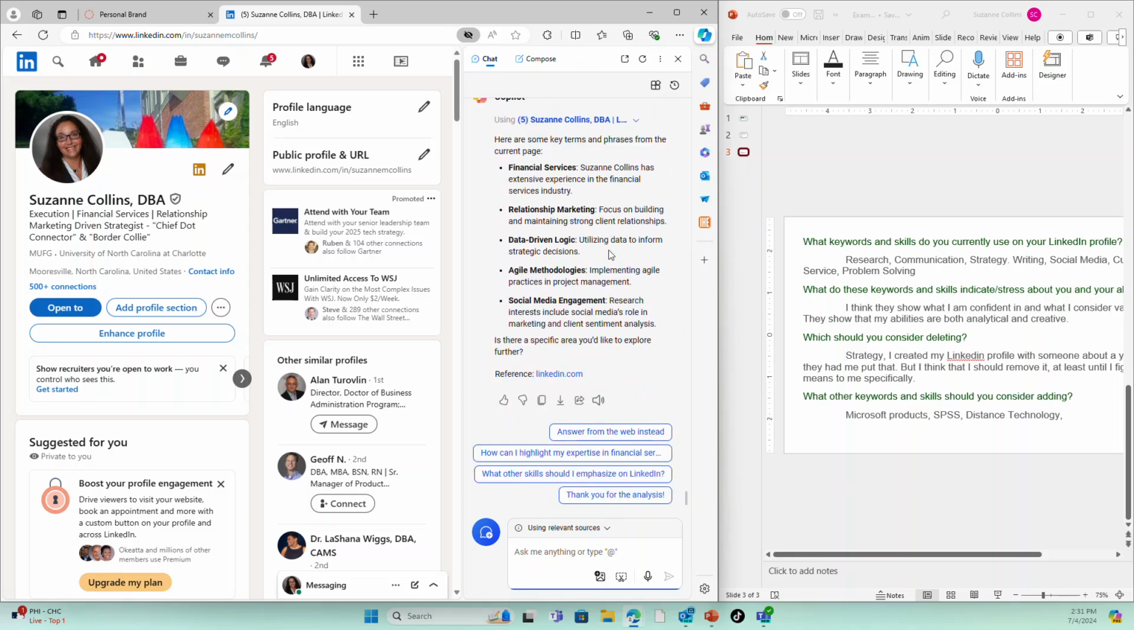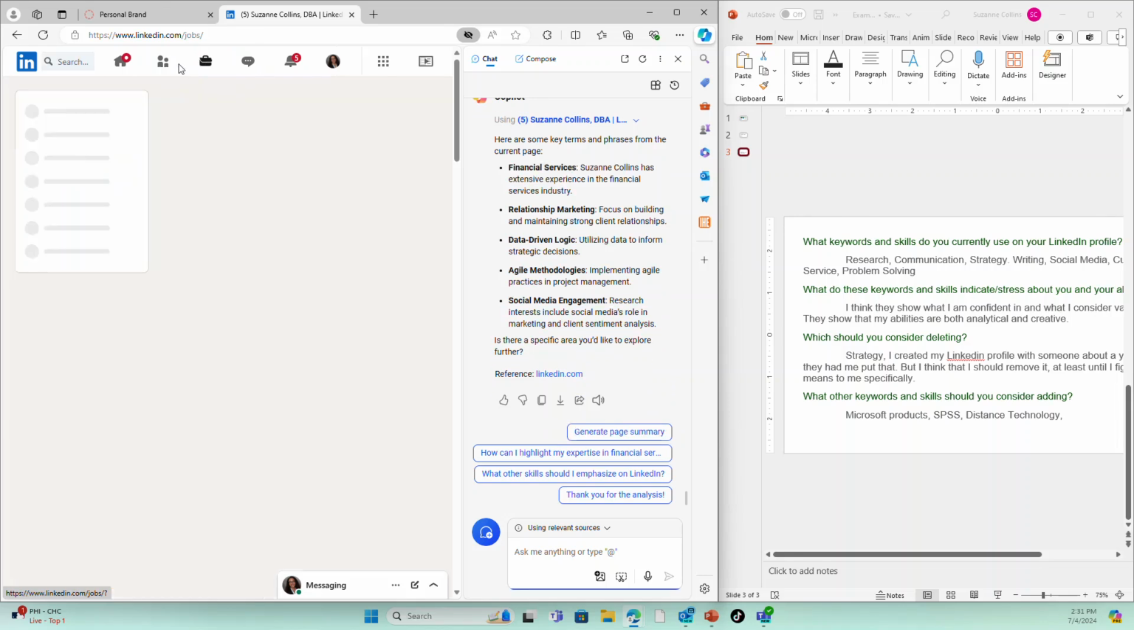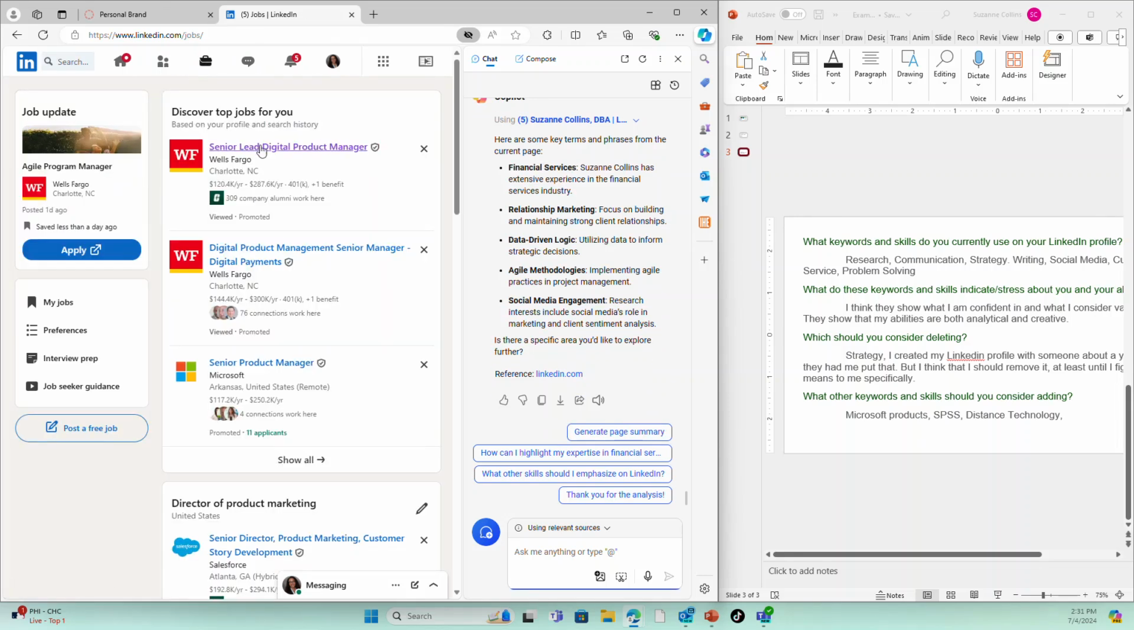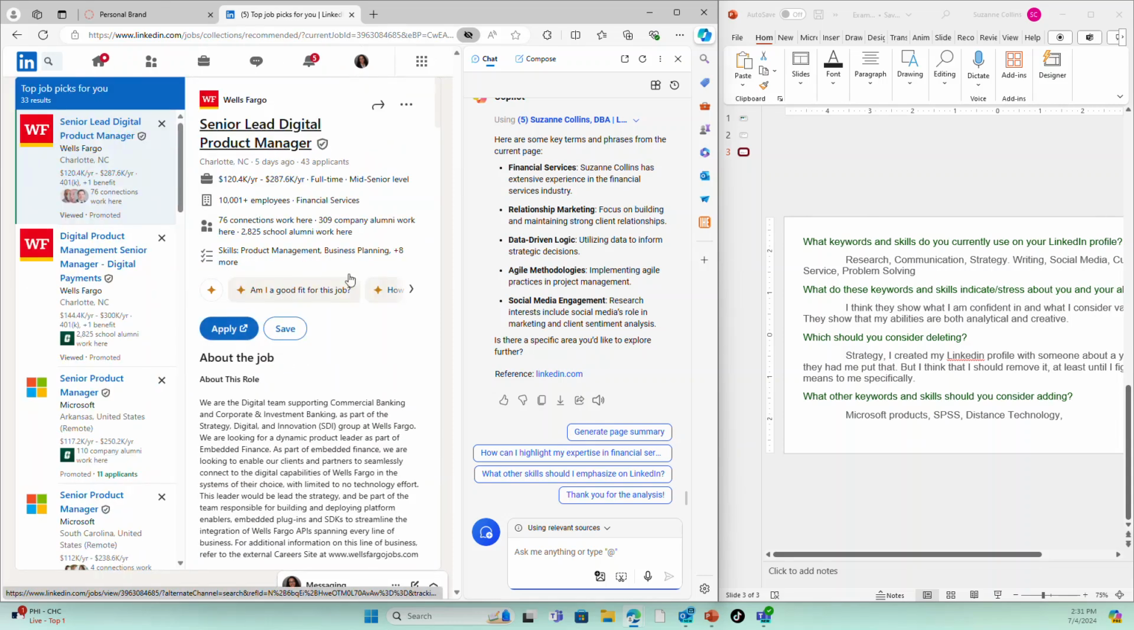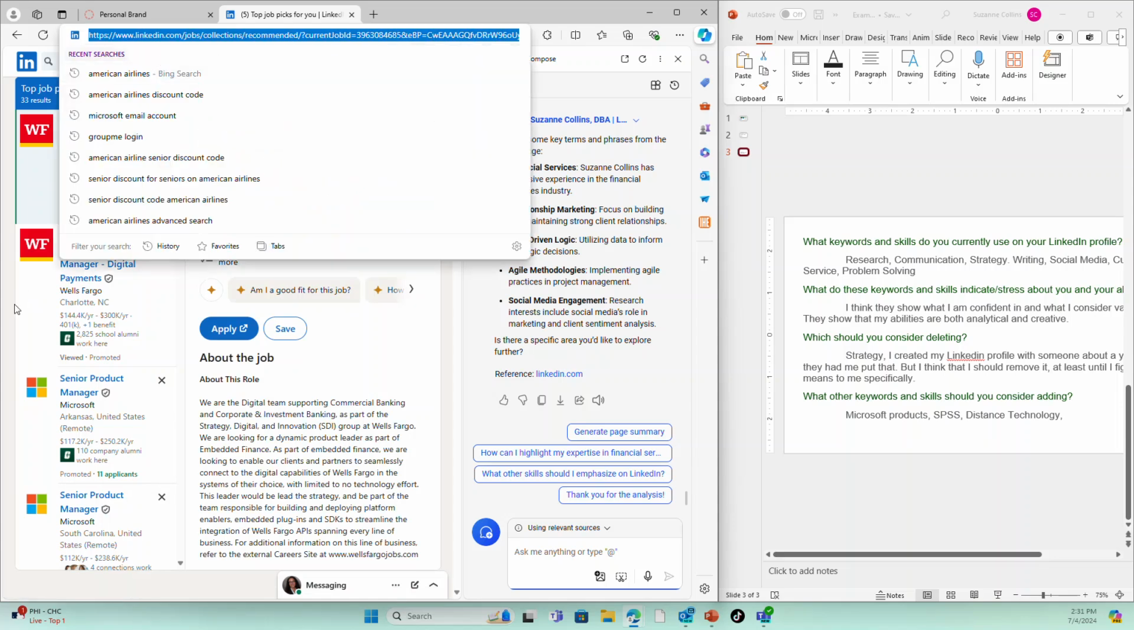How do you use this? You use this by comparing it to a job that you would want. So let's go to jobs, and I'm just going to say digital product manager, and I'm going to pull this link over. So you have the keywords of your resume, and now you're going to say, what are the keywords used on this page, and then paste the link.